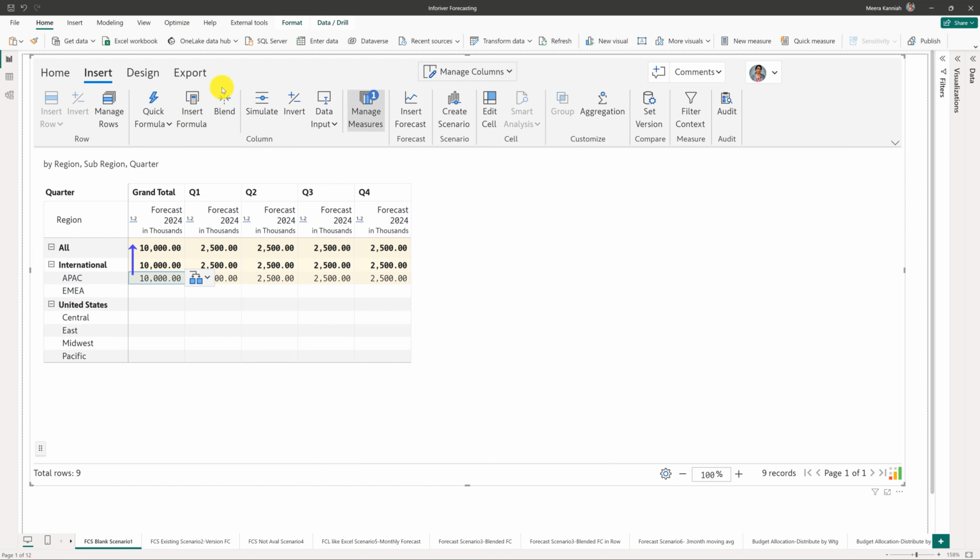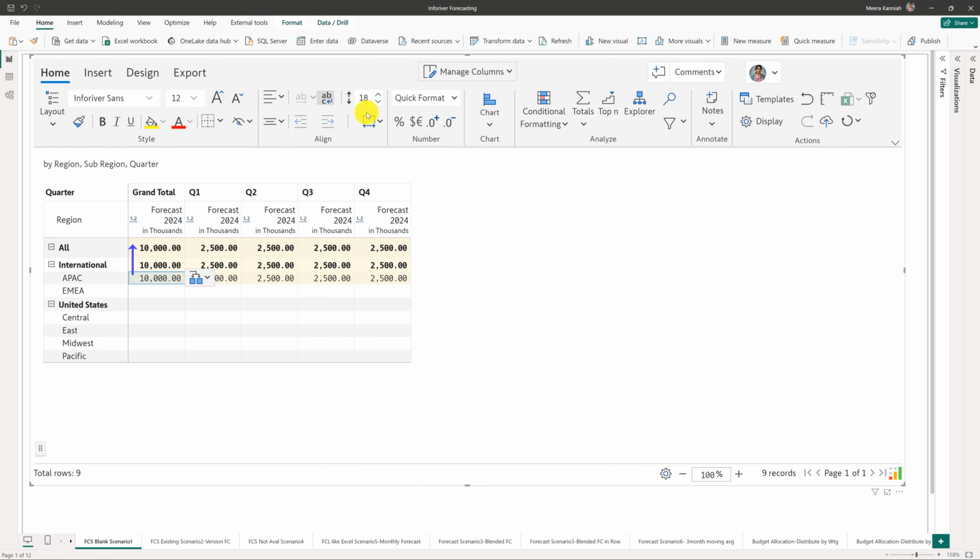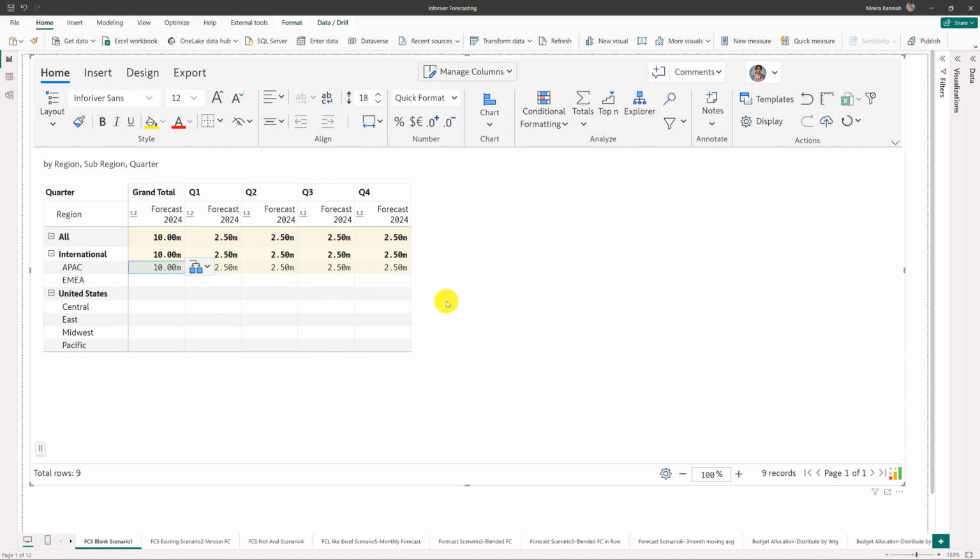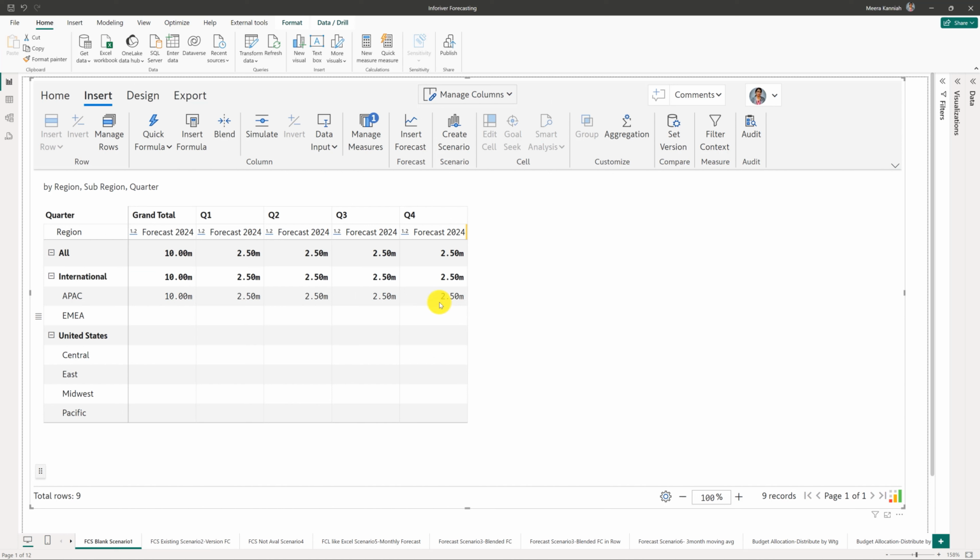You can see the APAC values automatically roll up to the top. In addition, the values are also distributed equally across quarters. You can also add additional fields to your forecast template from the Data Input menu.